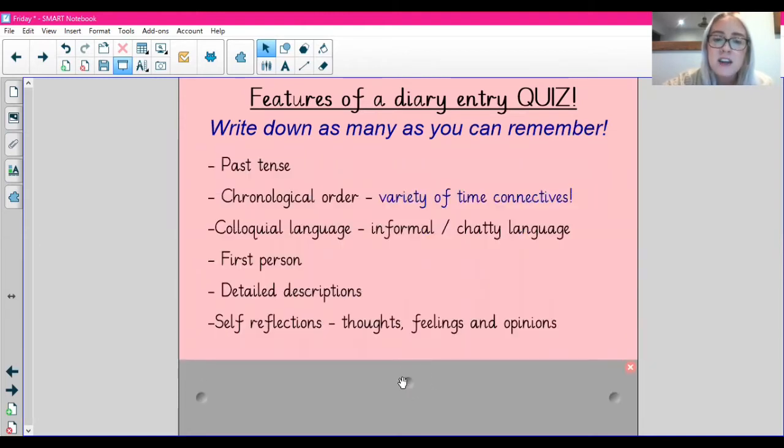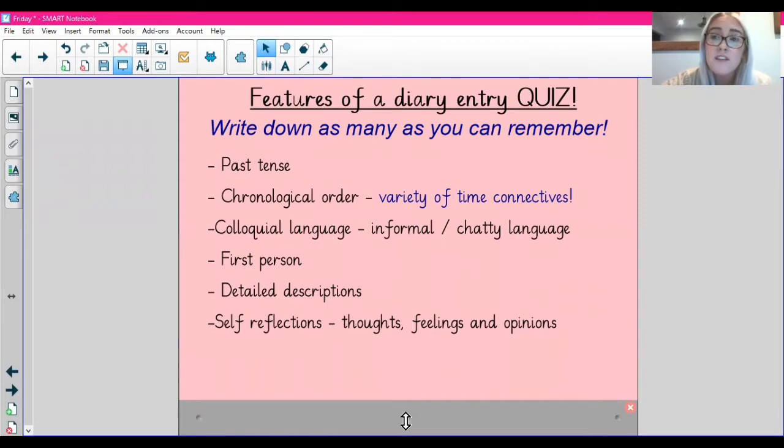So here are the answers, all of the features of a diary entry. I wonder how many you got correct. Was there any that you didn't get? Maybe the ones that you are not so confident on and the ones that you forgot, you can write down and make sure you use them in today's writing activity.